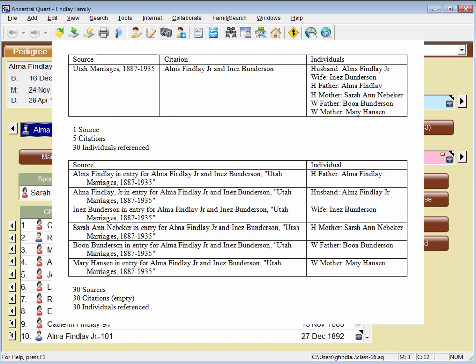Prior versions of Ancestral Quest simply downloaded the 30 sources from FamilySearch, and you can still download FamilySearch sources as you have in the past. However, in version 16, you have an additional new advanced option. As you download sources from FamilySearch into your personal file, this new tool of Ancestral Quest will help you easily create a proper source the first time you encounter a particular source, such as Utah marriages 1887 to 1935, and then create the first citation and attach the first person.